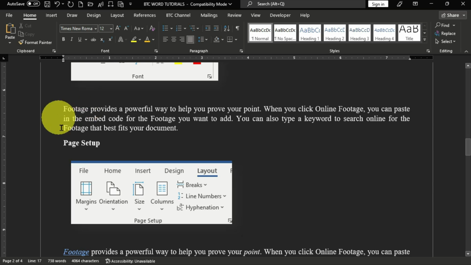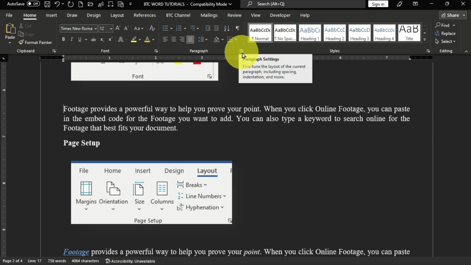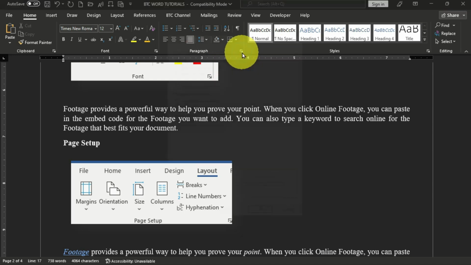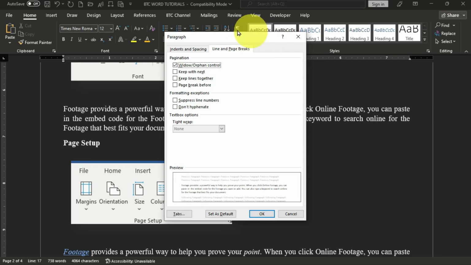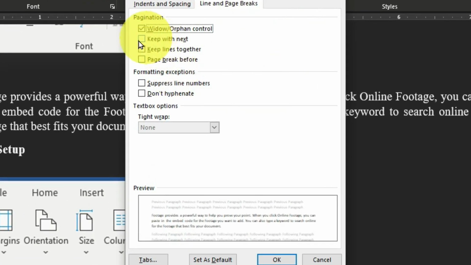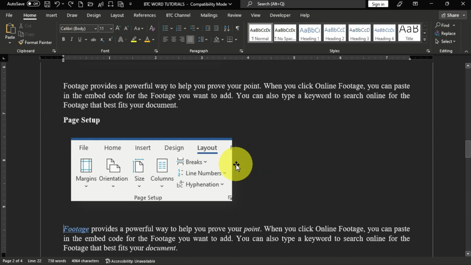So now that we have the cursor blinking here, we move to the home tab, and then in the paragraph group we are going to click on this icon, which is the dialog box launcher. Now when I click, we have this dialog box launcher, and we have the option as keep with next. When you check this box, and click on OK. When I perform this particular action, nothing happens, and I'm going to show you the reason why nothing happens in this particular interface.